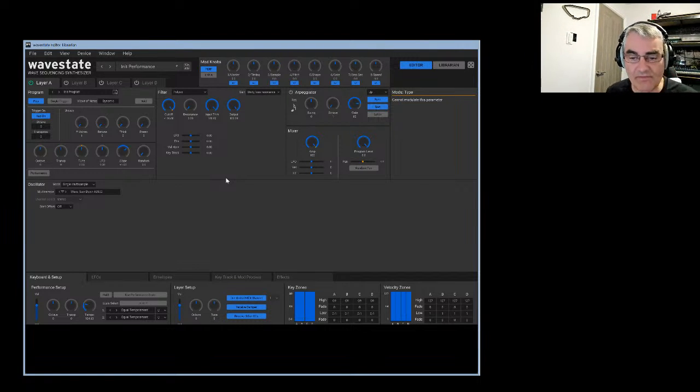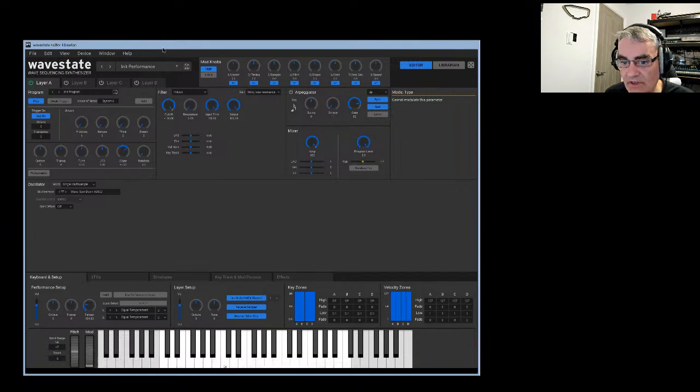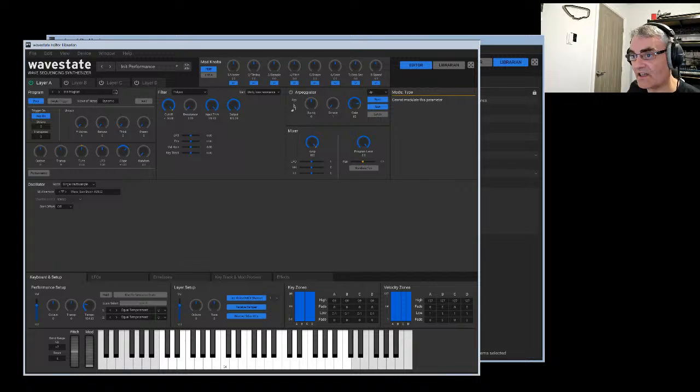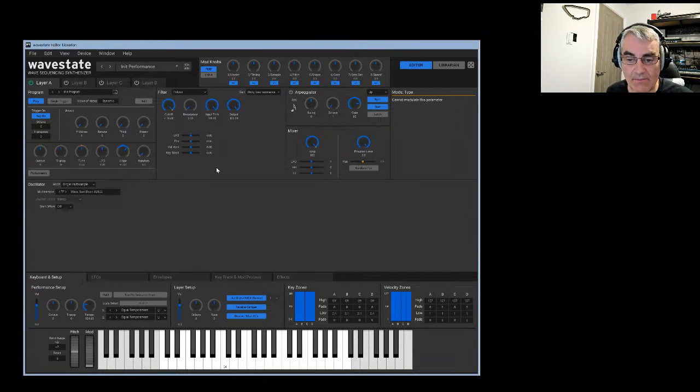pretty lifeless on its own, but then you can start doing some interesting things with it around the filters. So it sounds just like the Modwave does on an init patch, which is not that dissimilar when we go to a sawtooth wave on there. So what you're hearing now is the Modwave. That's the wave state. So one is using true oscillators and one is using samples. So we're using samples on here. And if we stick with those samples, then we can do some interesting things with them.